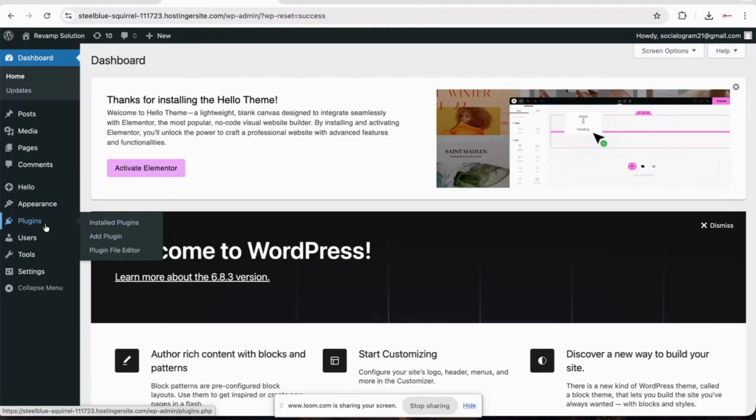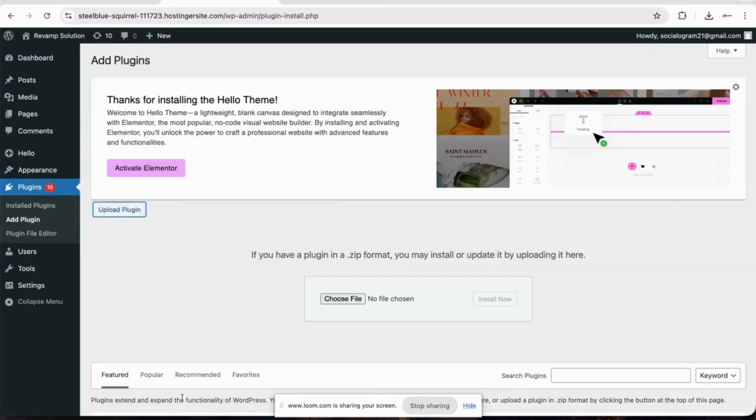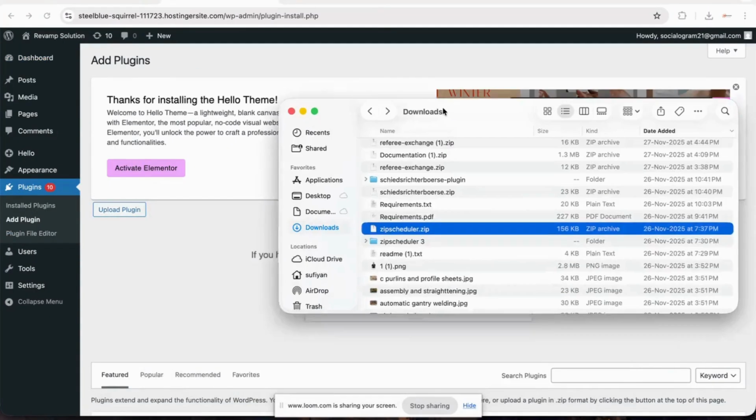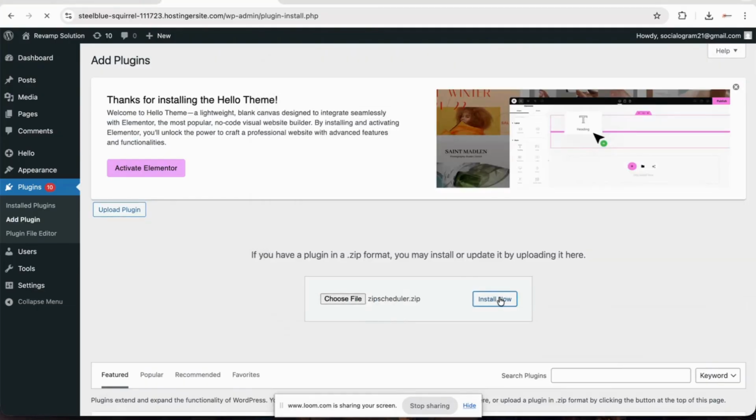First of all, you need to fill a form on our website. After that, you will get a plugin. You can add a new plugin on your WordPress dashboard. Click on upload plugin and upload your file here. Just download your file.